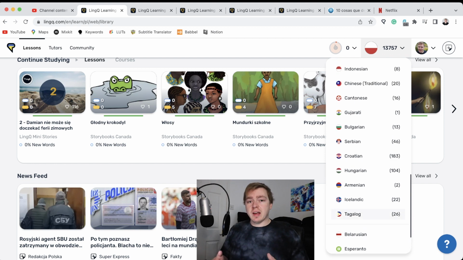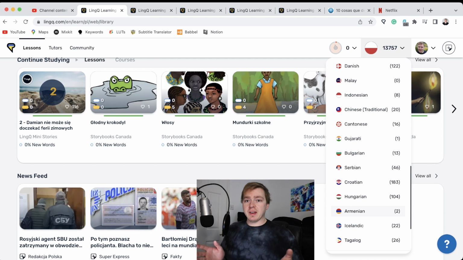Because I've been using LingQ now for about 2 years, maybe even a bit longer than that, I know that just in 2022 alone they added in Armenian, Icelandic and Tagalog, and the fact that they added 3 new languages just within last year shows me that they still care about the app and they still update it whenever they can, and they're always working on it.